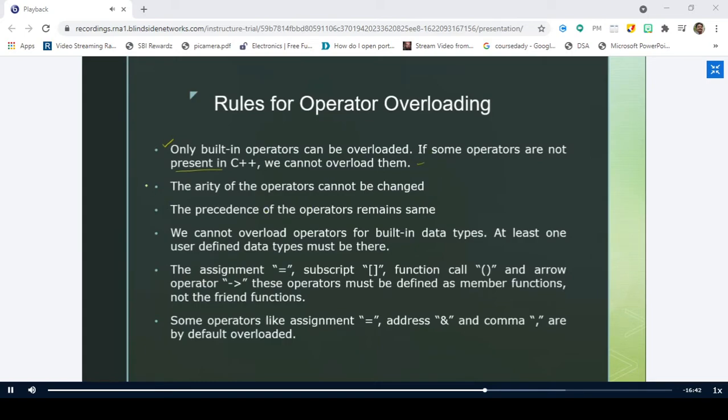And the precedence of the operator remains the same. And the associativity of the operators also remains the same. And the arity of the operators cannot be changed. What do you mean by arity? Unary or binary operator, sir. It represents how many operands it is going to take per operation. So the unary operator remains the unary operator, the binary operator remains the binary operator, and the ternary operator remains the ternary.